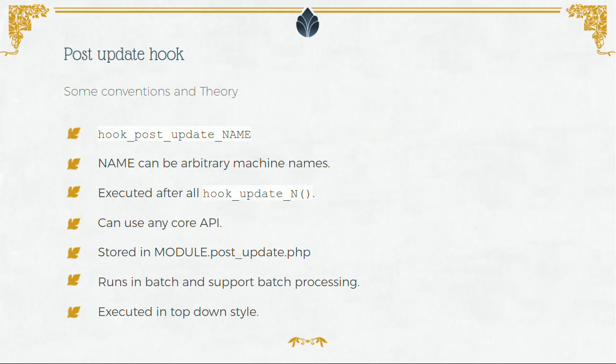This question comes to me all the time: what if I make a change in a post update hook and paste my new post update hook above a previous hook? That still will be executed, because the update system has no record of that post update hook before this execution. So even if it is on top of a previous hook, it will still be executed, but they will be executed in top-down order.